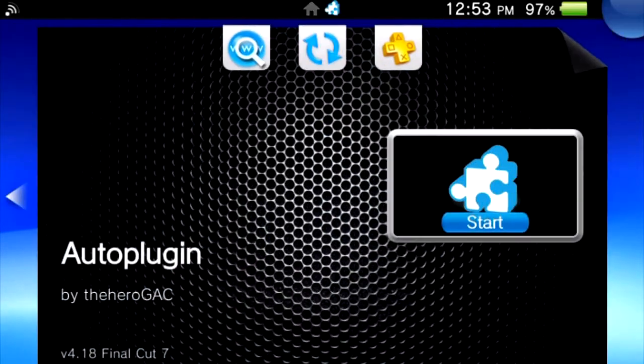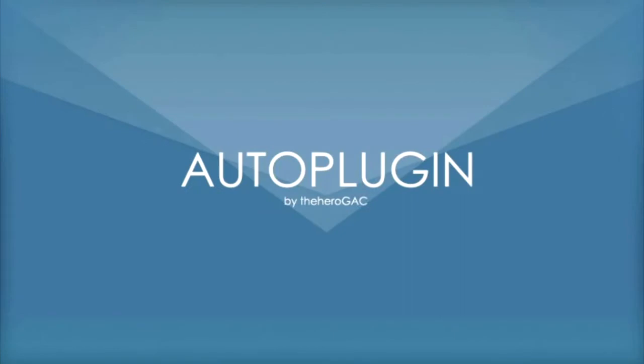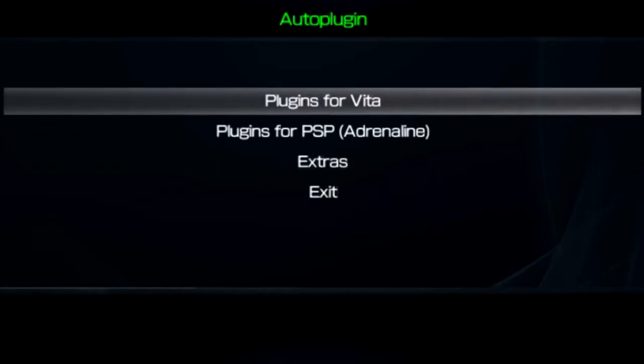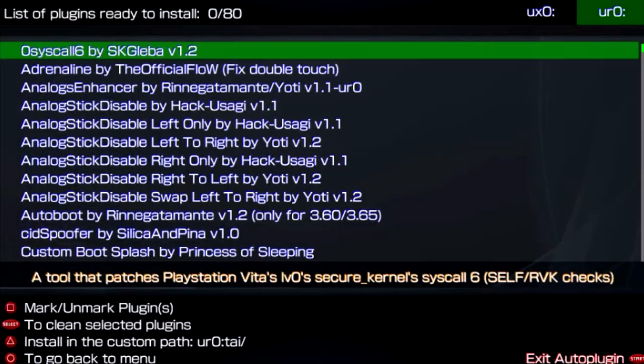So we're going to open up AutoPlugin, and this may take a moment. We're going to go into Plugins for Vita, Install Plugins. Now you're going to want 0syscall6, or you're going to want Refood. This is going to help you play backed up games that are decrypted, prevents it from doing self checks and revokes if the licenses don't match and stuff like that. So we're going to check that.